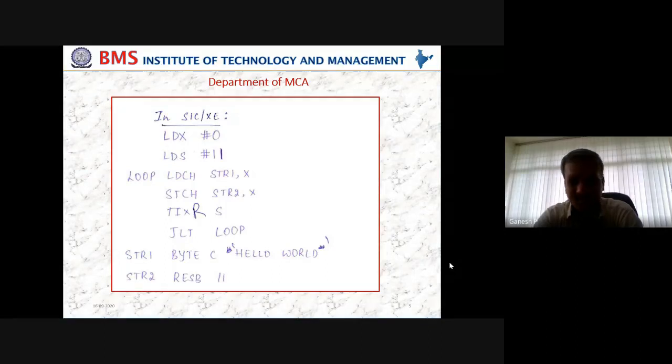If you don't have it, take an assignment question. Two questions are already given. This is the third question. Write a SIC program to clear the contents of a 20-byte string with blank spaces.